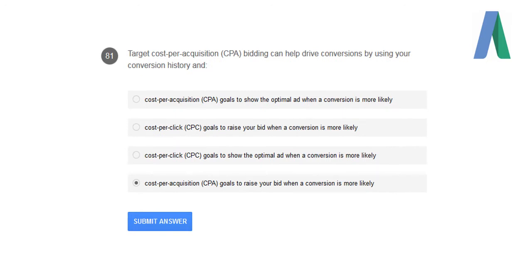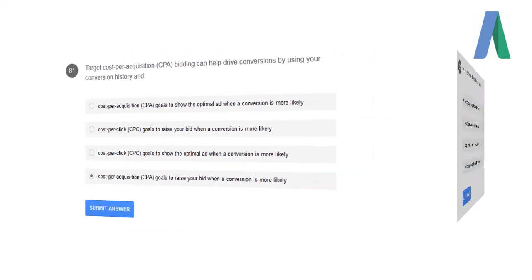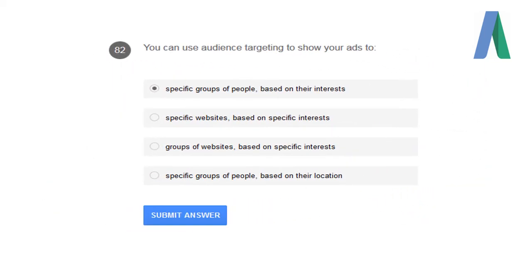Target cost per acquisition bidding can help drive conversions by using your conversion history and cost per acquisition goals to raise your bids when conversion is more likely. You can use audience targeting to show your ads to a specific group of people based on their interests.